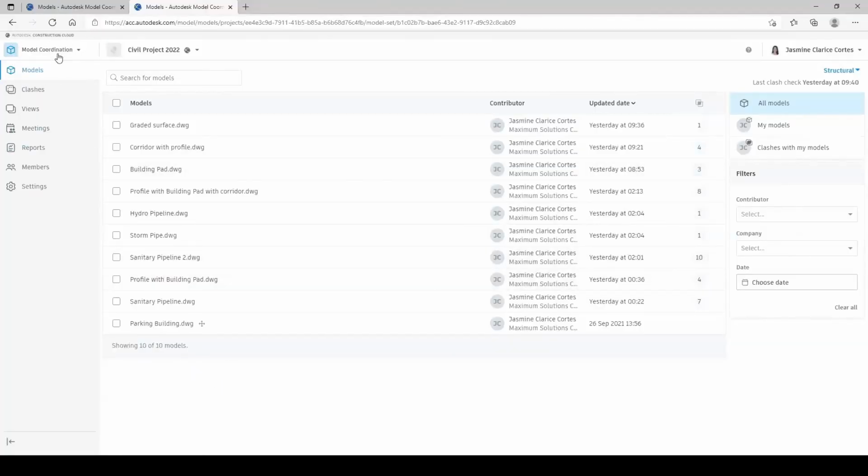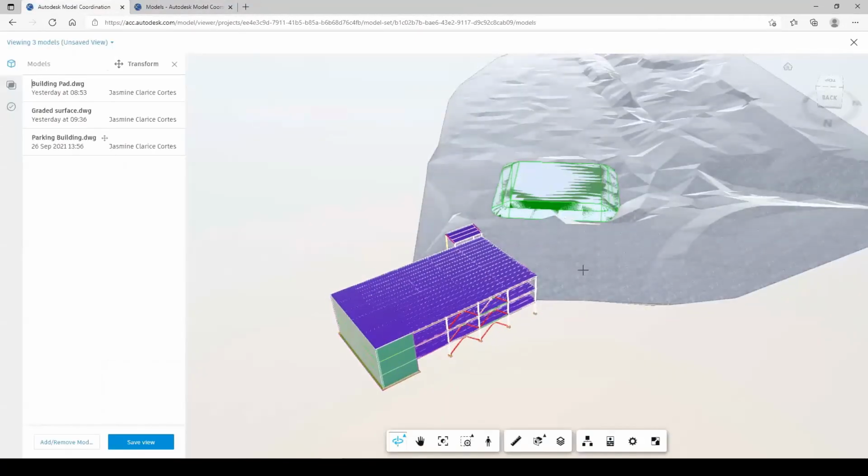Now let's go to the model coordination component of the Unified Platform. As you can see, we are in the structural teams folder. What I'm going to do here is combine three separate files into one view. As you can see, I selected three files, which are the graded surface, the building pad, and the parking building. Obviously, the parking building is not in its right location.